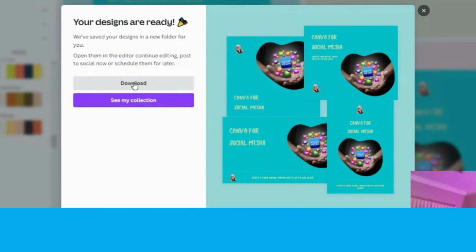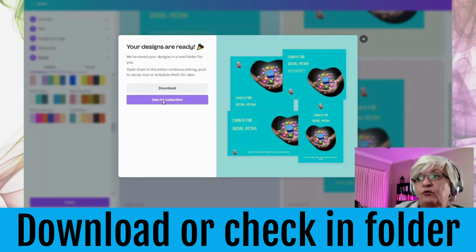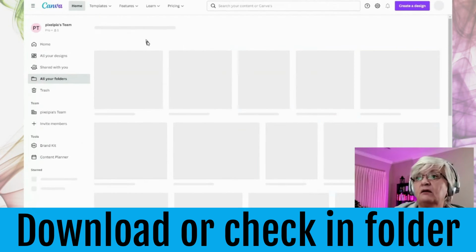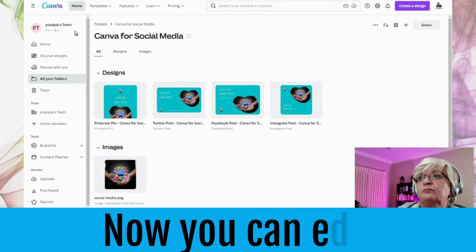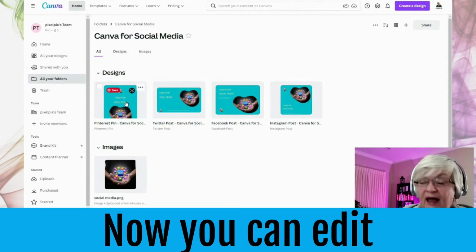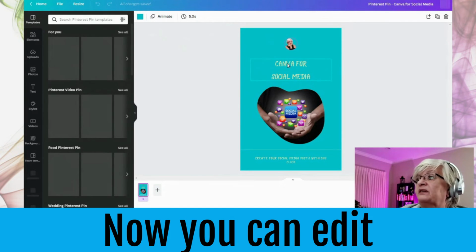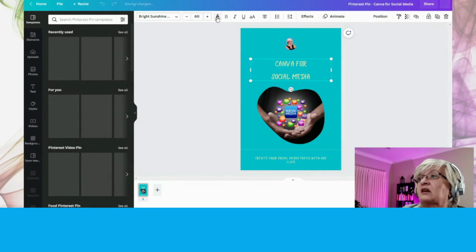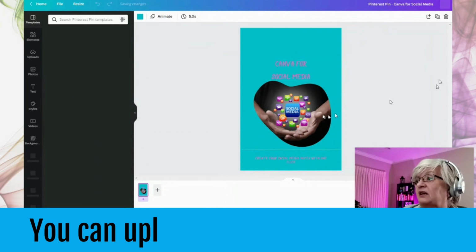Here I can either choose to download this now as a zip file, but they also created a specific folder for me where I can see my collection. So it goes to all my folders and here we are in the folder called Canva for social media. And now I can go in and edit each one of them. This is the Pinterest pin. So for example, if I want to change the color of my text, if I want to change the images, when I open it the next time, all the changes I have done are here.